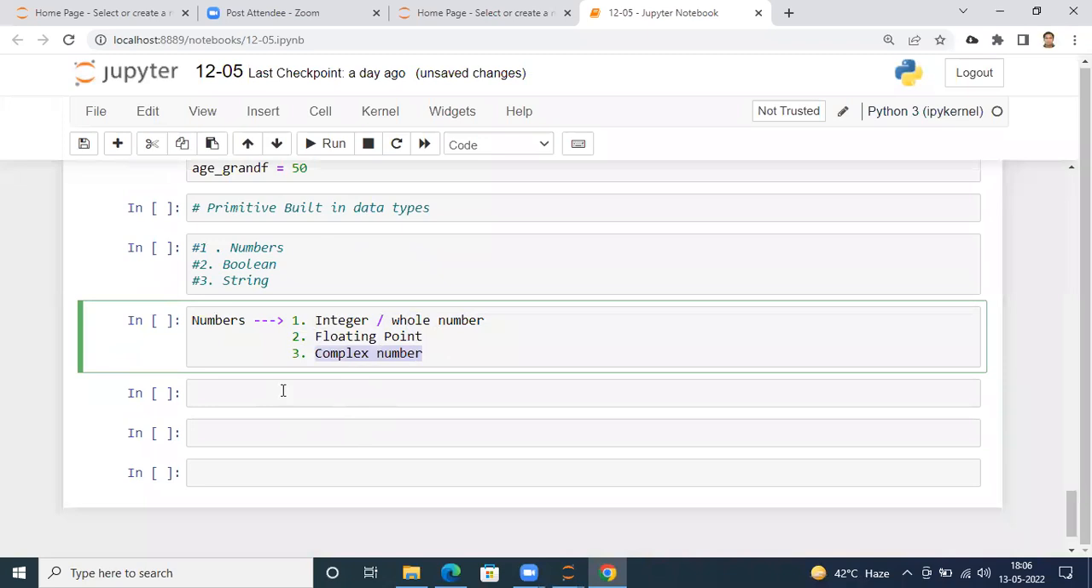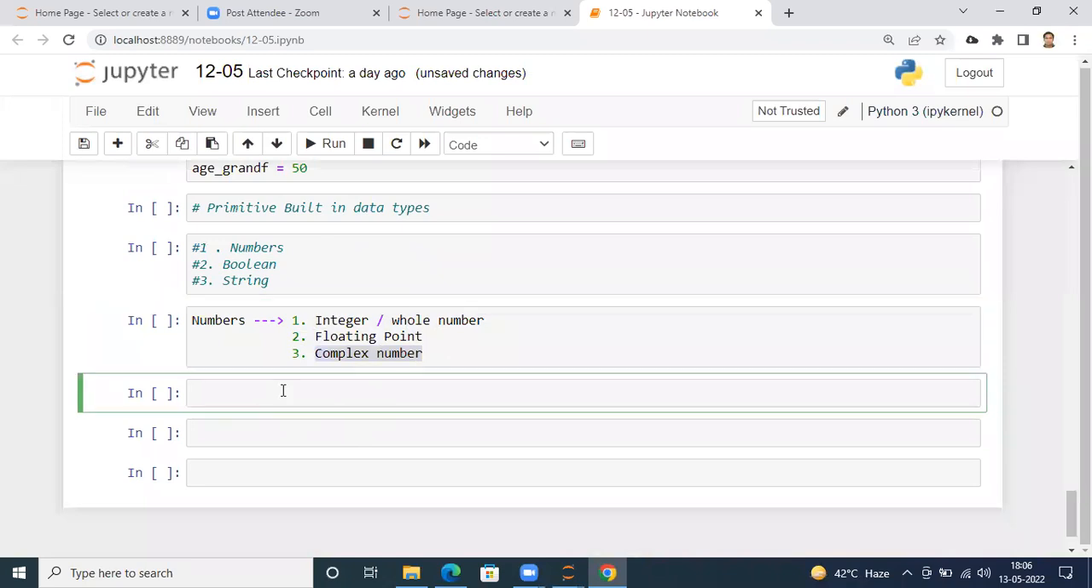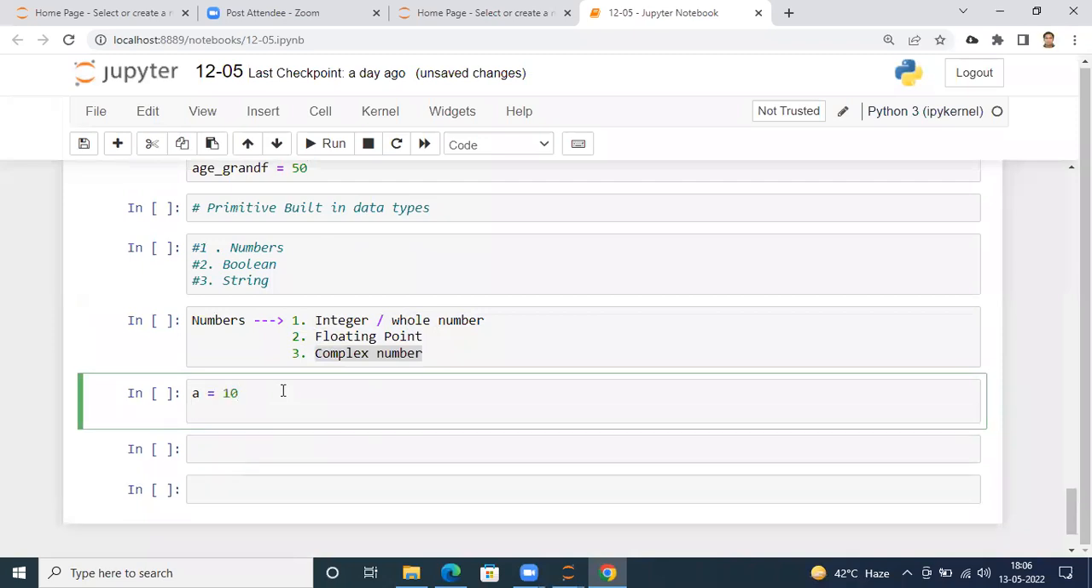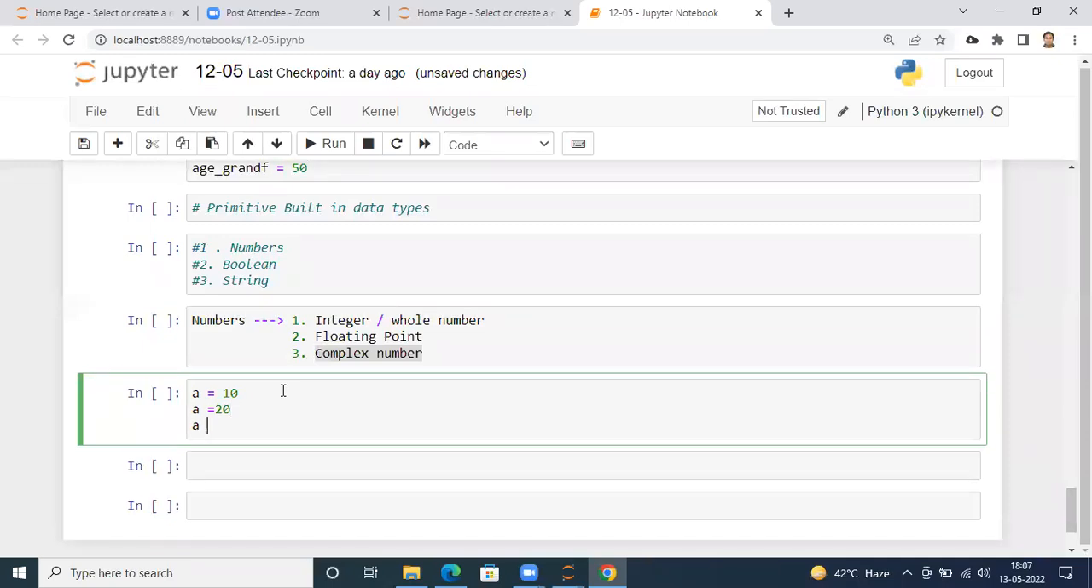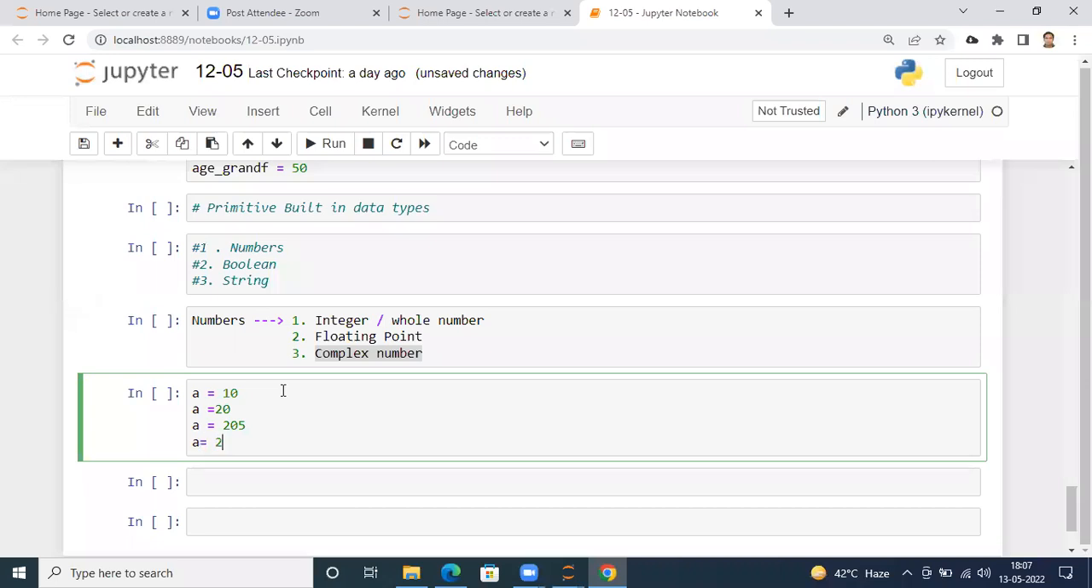As the name itself says, everyone knows what an integer is: any whole number which does not have any fractional part. Only and only whole numbers. For example, a is equal to 10, or a is equal to 20, a is equal to 205 or a is equal to 250. All these are whole numbers. They come into the integer class.